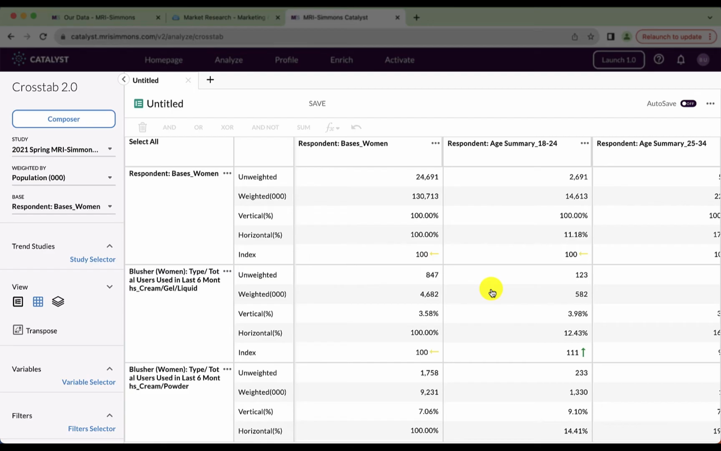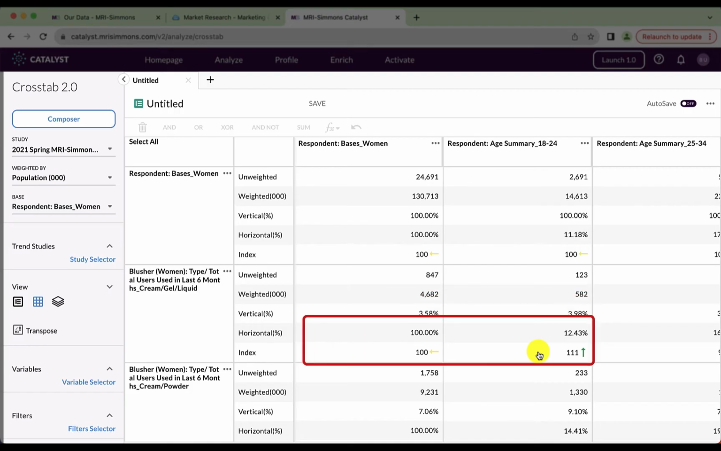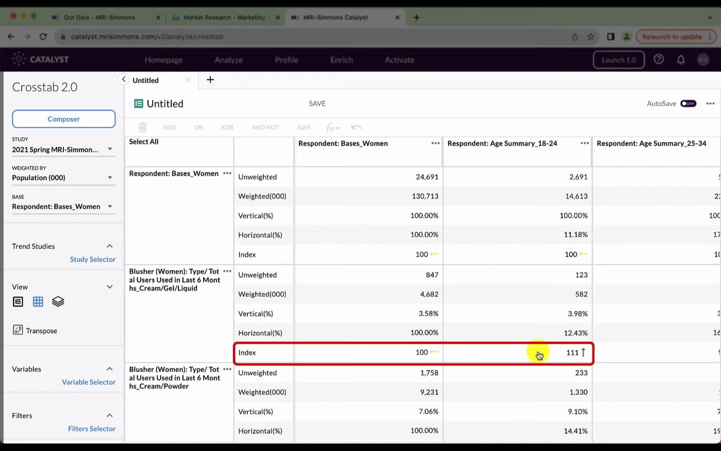All right, so now that we have this awesome data table, we need to know how to read it. There's obviously a lot of numbers here, and so we're just going to go through and break down what they all mean. And I'm going to start off just looking at this box. And we're going to start at the bottom. So the index is probably going to be the most important piece of information you're looking at.